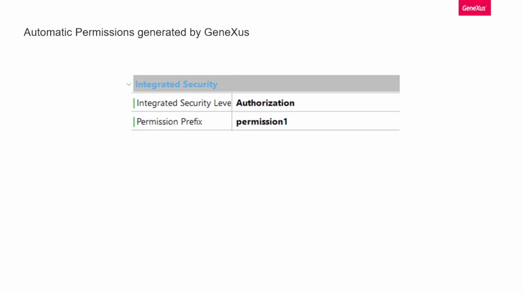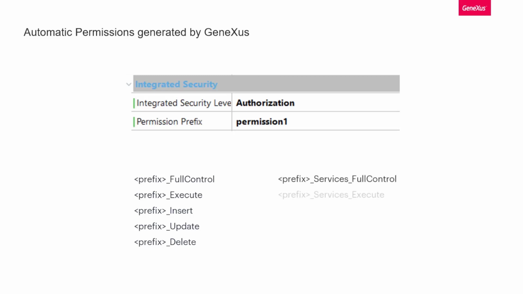Automatic permissions can be described as follows. First, there are execution permissions where each object in the KB, except the menu, exposes an access permission. Later on, we'll take a closer look at the objects that expose permissions. Second, there are permissions for executing the different modes of a transaction. When a permission prefix is specified in any web transaction, suppose its prefix, a set of permissions is created in the GAM repository, named as follows. Prefix.fullControl is the parent of the other permissions, and each permission is represented by the action concatenated to the prefix. Third, there are service permissions. If prefix is the permission prefix of a commercial component exposed as REST, the following permissions are automatically generated.